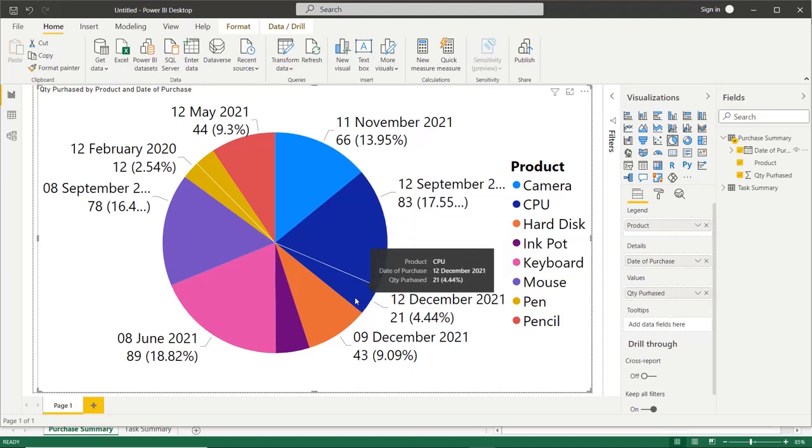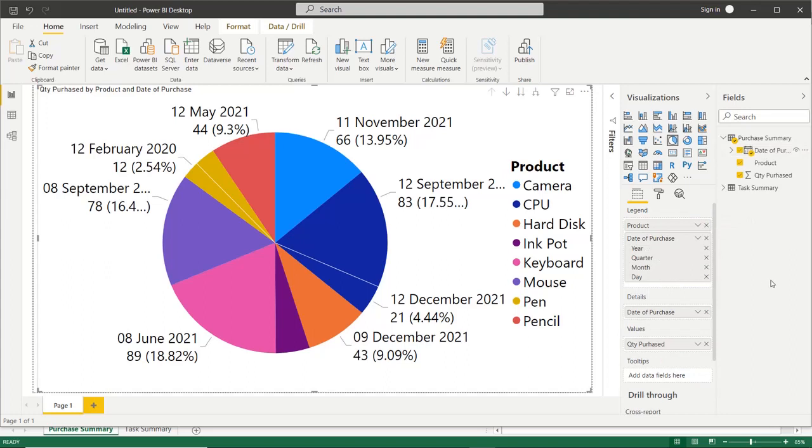And if we put the date of purchase in legend, you can see it shows the bifurcation of the dates, say year, quarter, month, date. Power BI does it automatically. It means we can drill down the data year wise, quarter wise, month wise, and day wise. So once you have put this date in legend, now enable the drill down option here. Click this one. Now the drill down option is enabled.